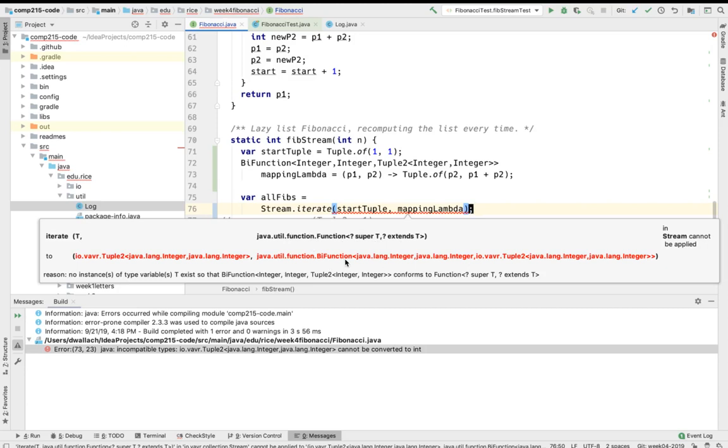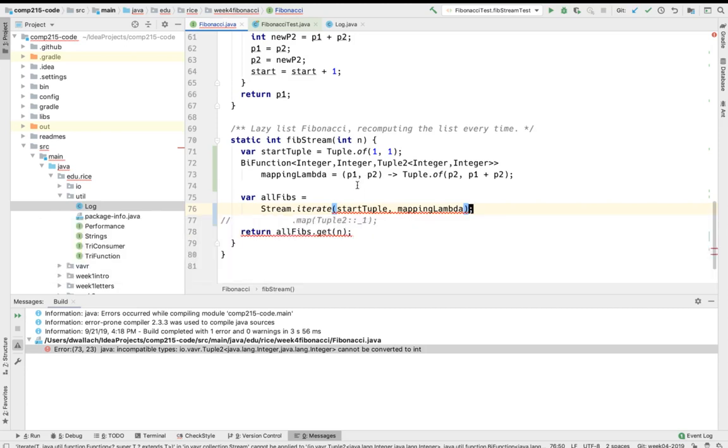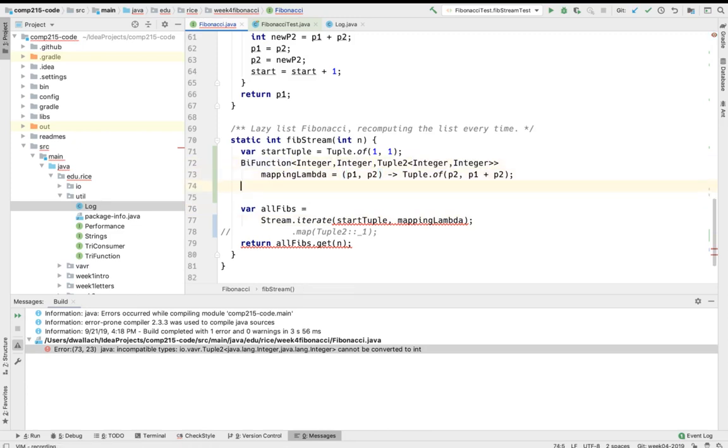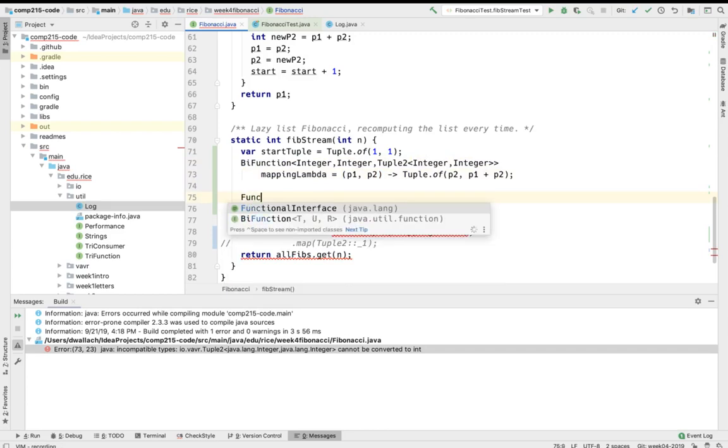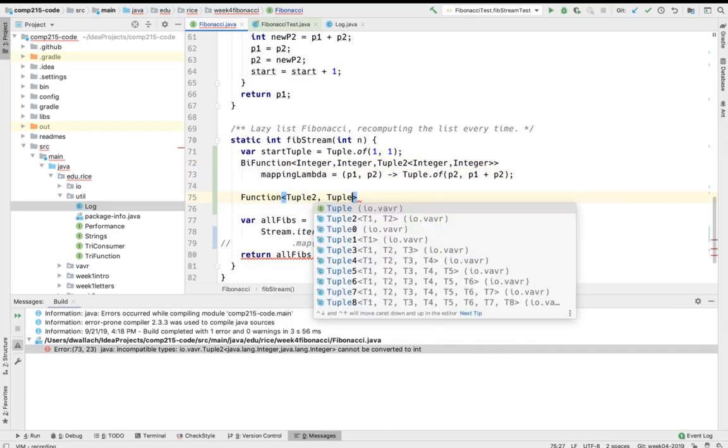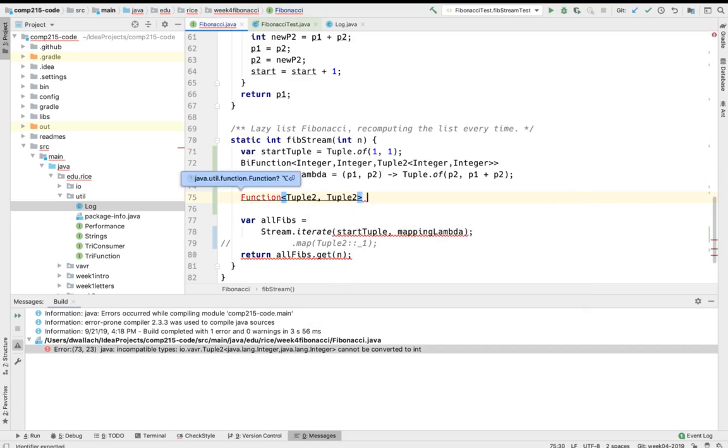And then we might recognize, oh, right, we never deconstructed the tuple. So how do we deconstruct the tuple? What we really need is another one. In this case, we need a function from Tuple2 to Tuple2. And this function, yes, I'm going to import the function definition by hitting Option Enter.